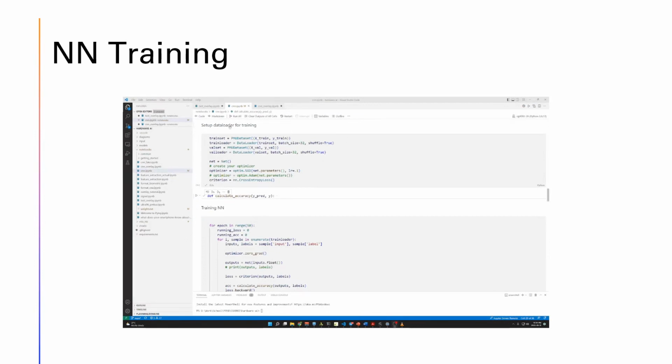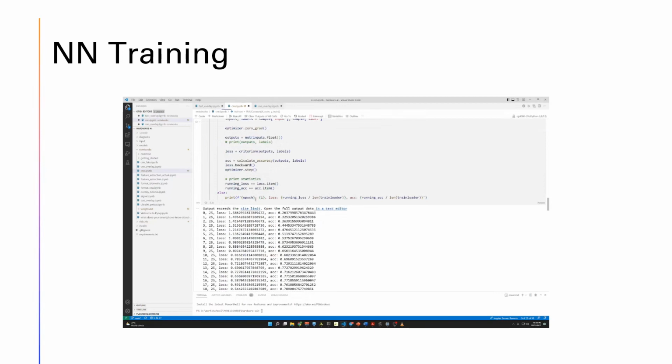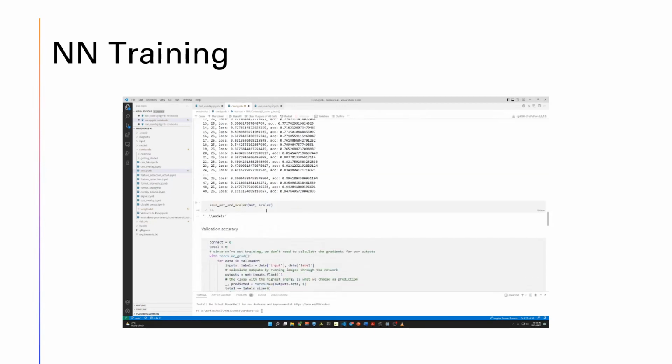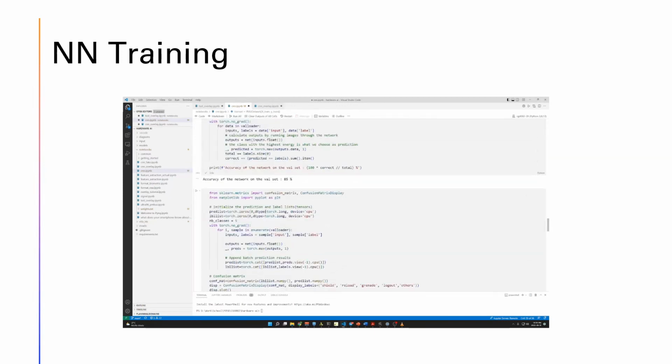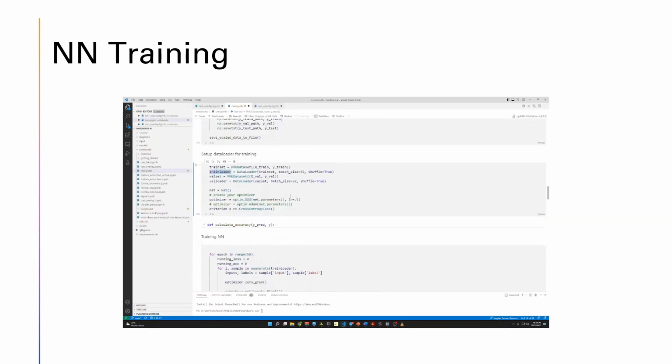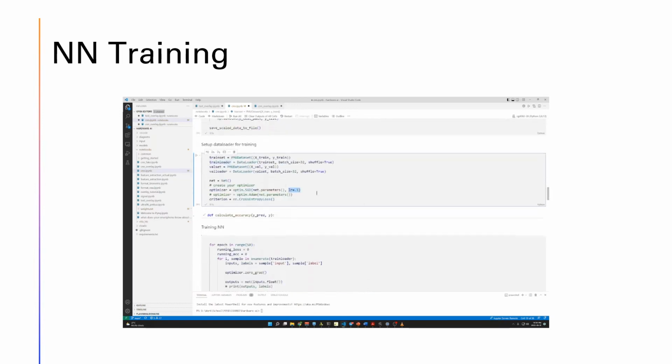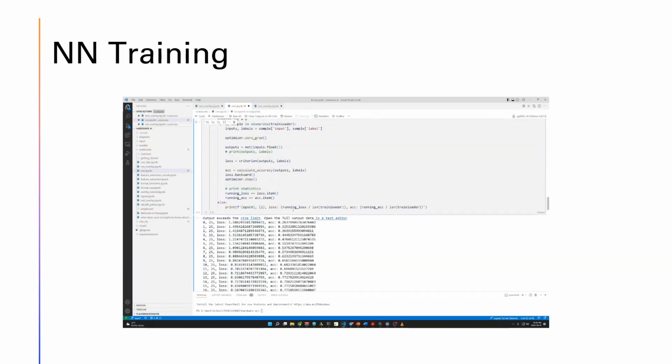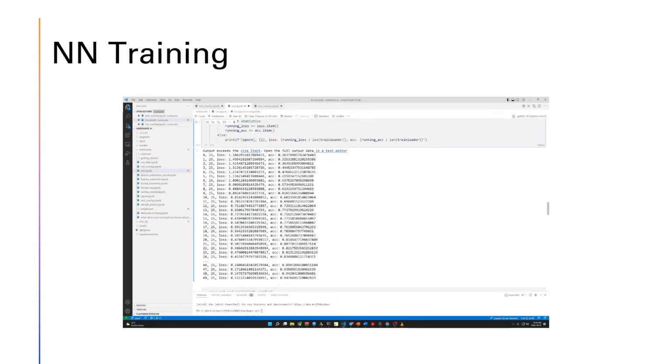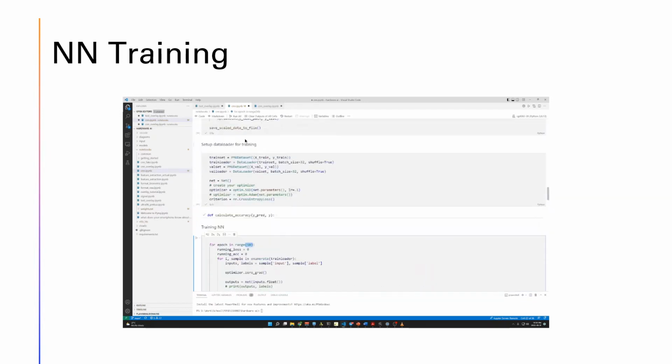Here we have the neural network training, where we train the model on the training set and then subsequently validate it on the validation set. As you can see, we have the learning rate as a hyperparameter, as well as the number of epochs. They were tuned as mentioned in the earlier slide, with reference to the validation set.